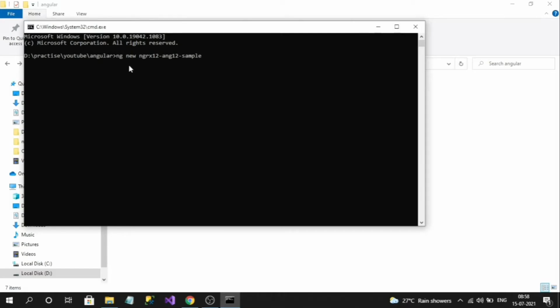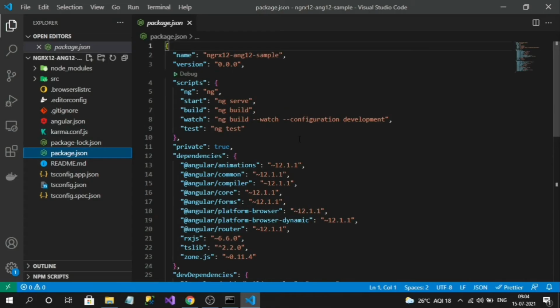So this is the ng command for creating our Angular application, that is ng space new space your project name. Okay, let me create my project, and our project is created, and I am using Angular 12, which is the latest version. Okay, so I am using the editor Visual Studio Code.